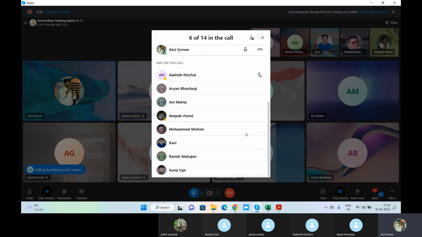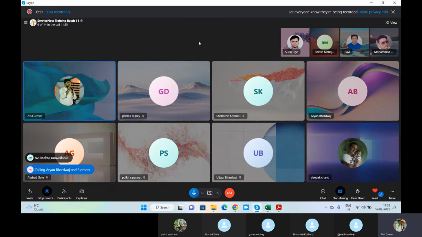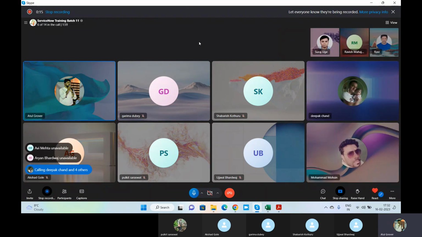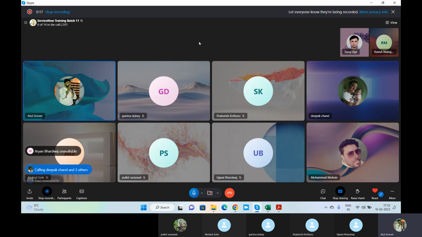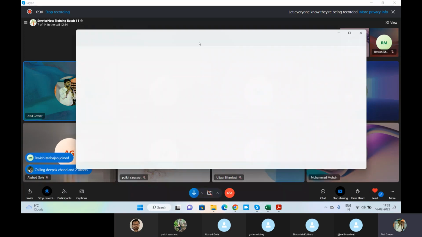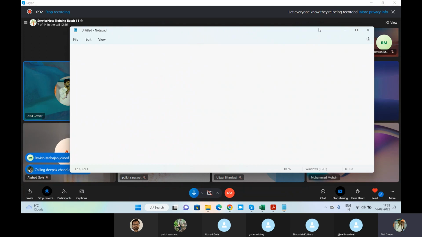Today we are going to discuss the advanced part of ServiceNow scripting. I will not say it's advanced. It is the second part of the scripting, that is called server side script. In the client side, we see that I can do client script and UI policies.